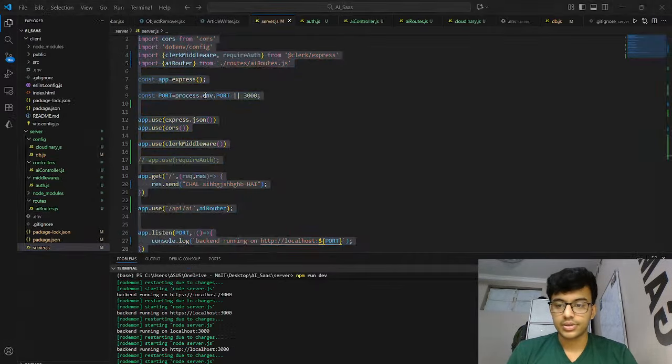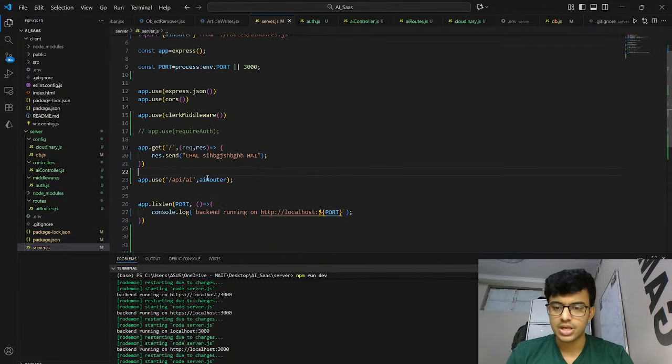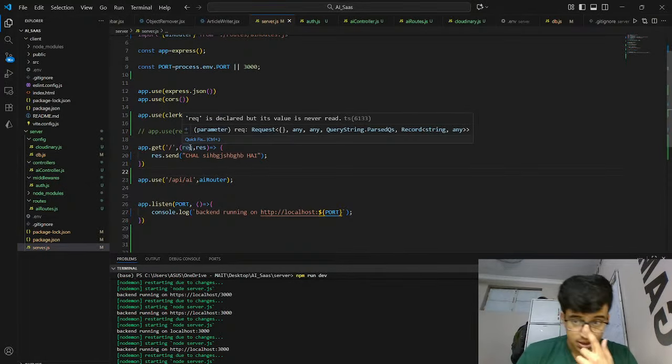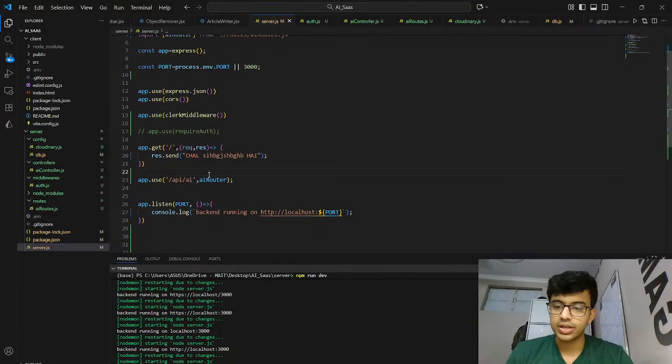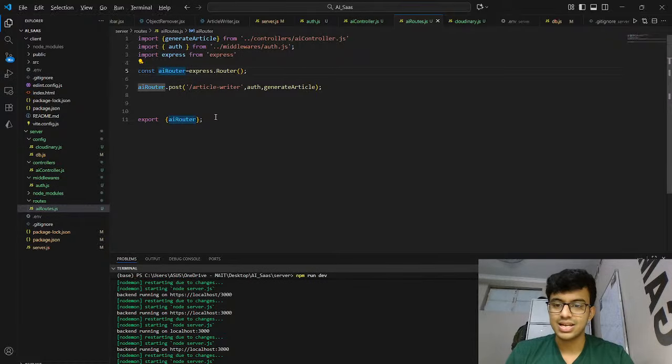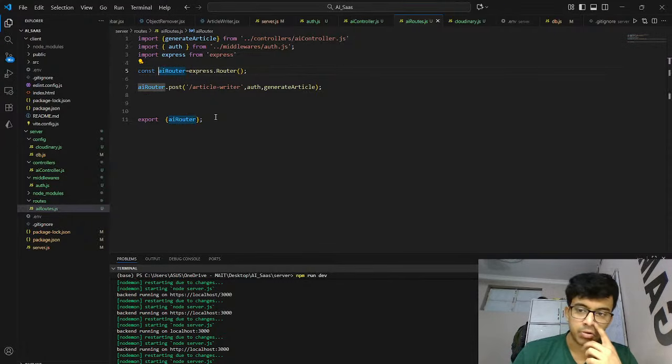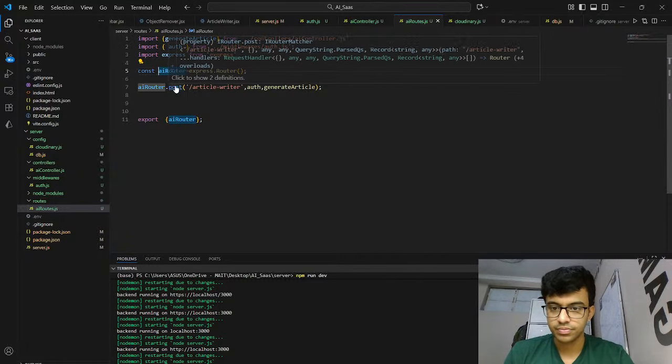What is our /api/ai? API/AI, and in our AI router /article-writer. Right, and we need to give a POST request.